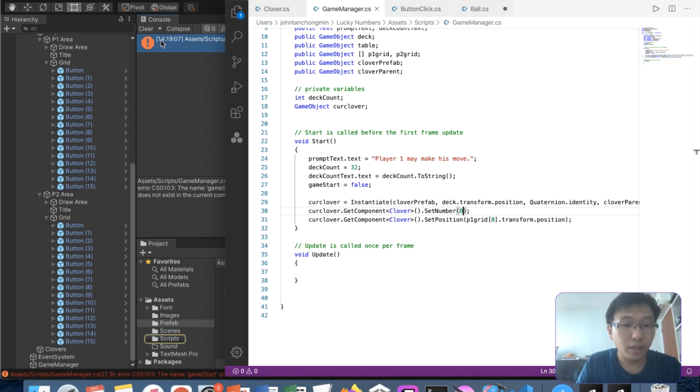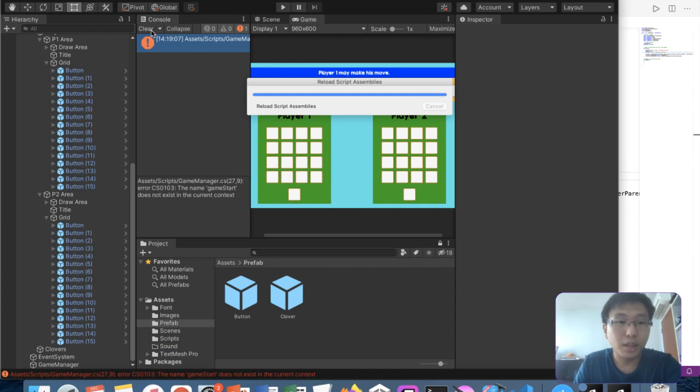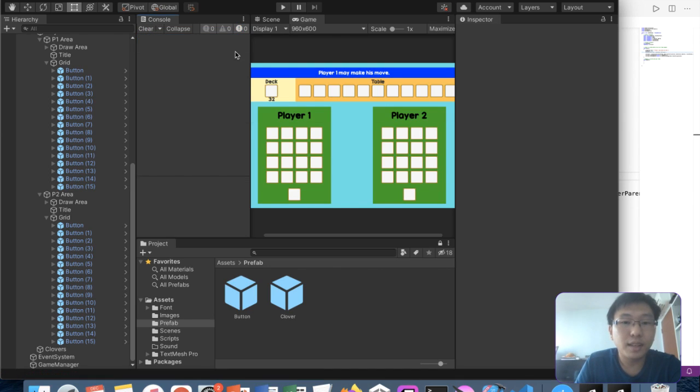Okay, game start does not exist in the current context. Let's delete this. No more game start. So now what we will see is a number 8 clover flying from the deck to player 1's top left corner. Let's see.